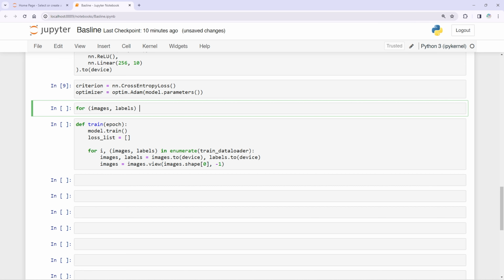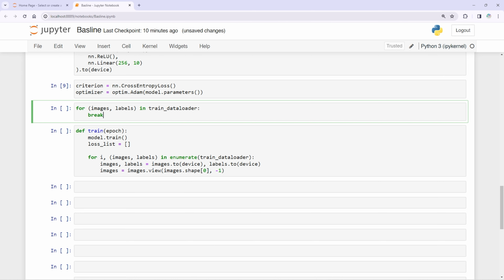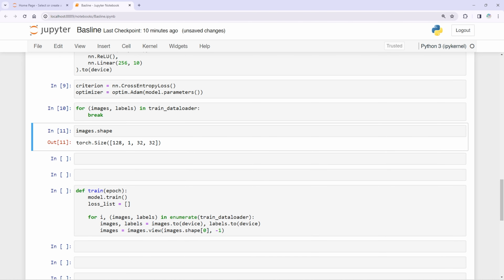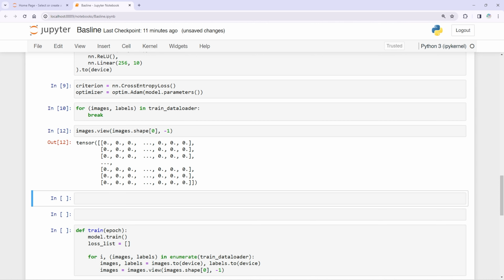Let's examine a sample of our data. The shape is 128, 1, 32, 32, where 128 denotes the batch size, 1 signifies the number of channels, and 32 by 32 represents the height and width. When we apply the operation images.view(images.shape[0], -1), it essentially preserves the batch size dimension while flattening the remaining dimensions into a single vector of 1024. The resulting vector serves as the input layer with 1024 neurons for our neural network.